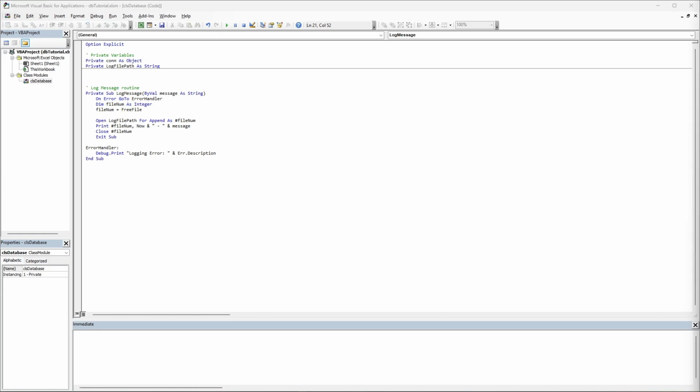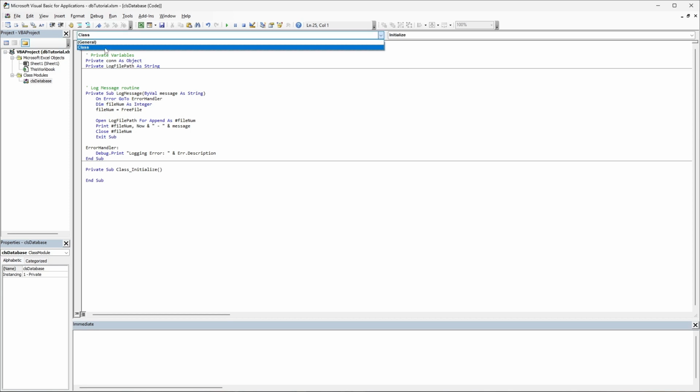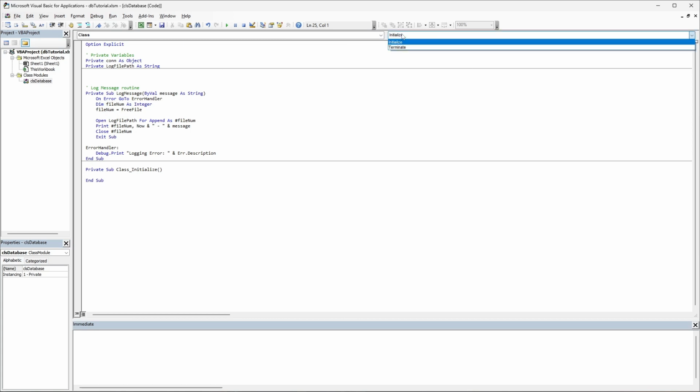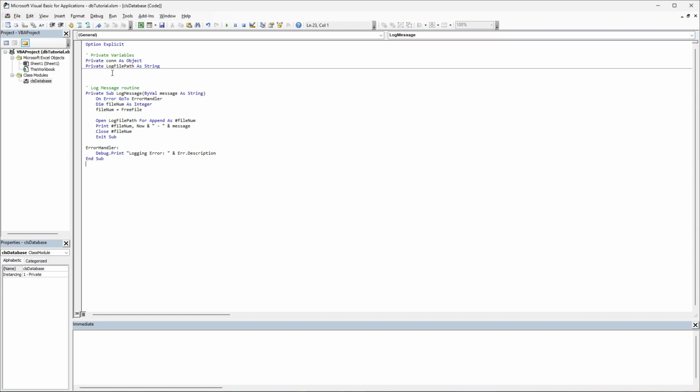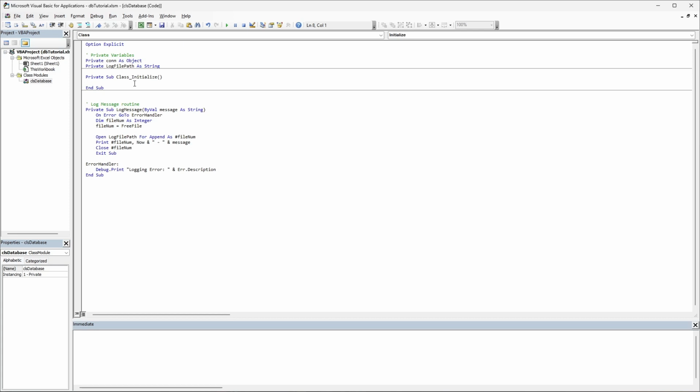So now we're going to build out our class initialization method. If you just select class here from this list, it should create the class initialize method automatically. If it doesn't, you just click on this second list here and go to initialize, and that will populate that. So I want that at the top of my class. So again, we're going to add some error handling to this.